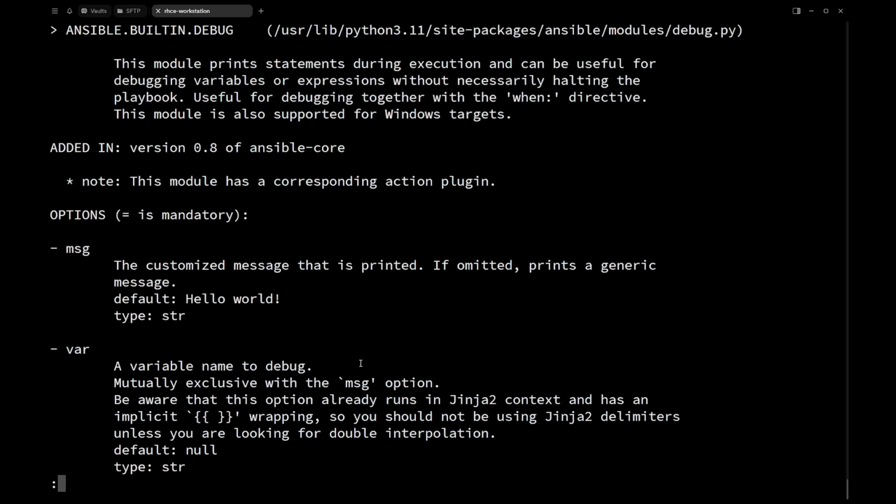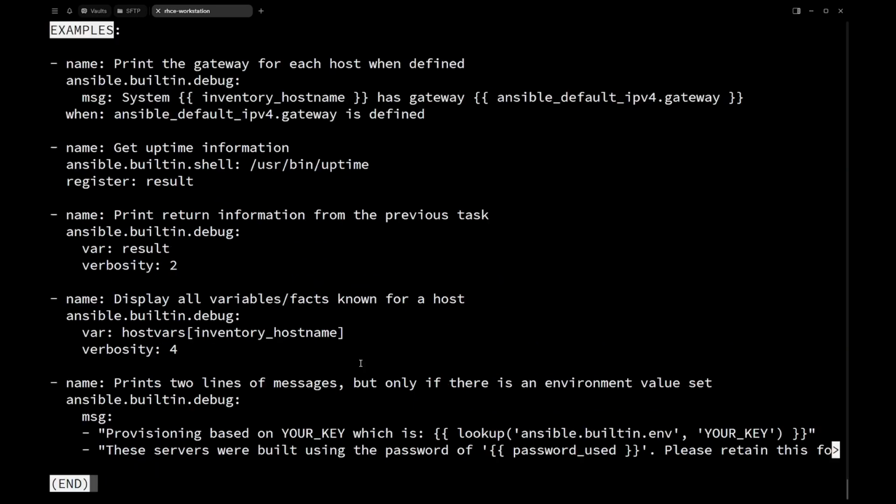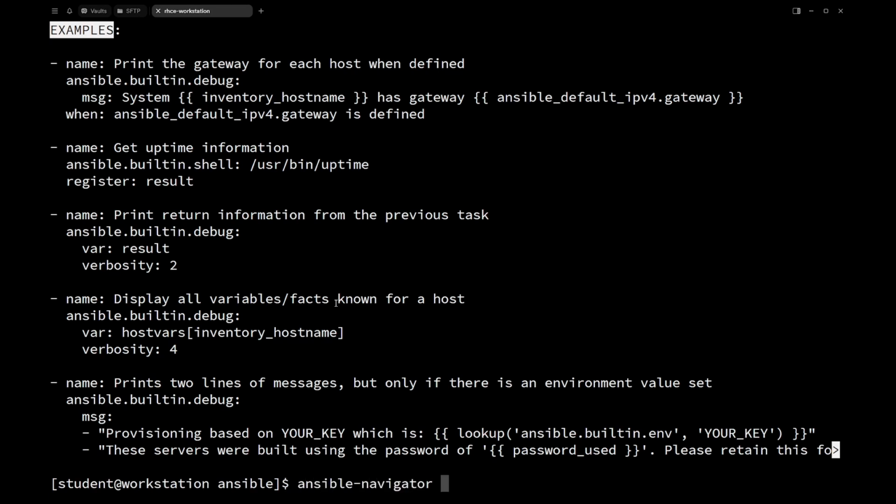We can check the documentation for debug. We can go to the examples part, where it will show the sample task. This is helpful if you don't remember which keyword to use in that module, so examples would be very helpful in the exam.